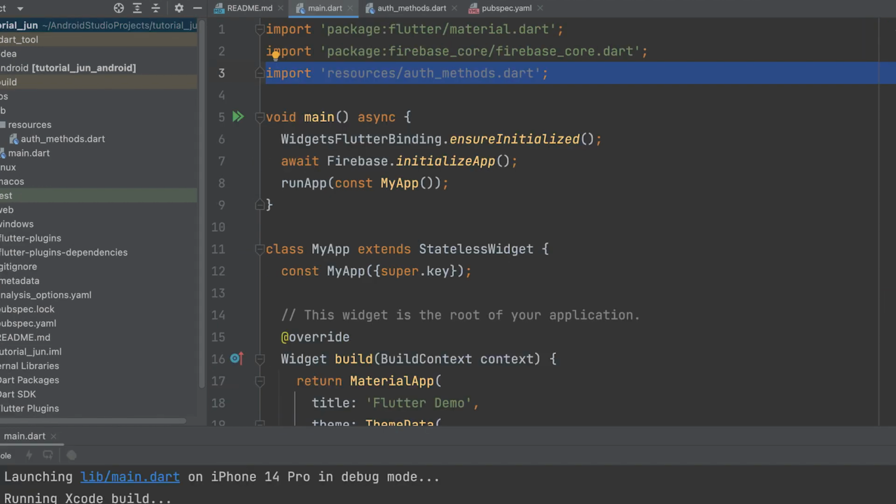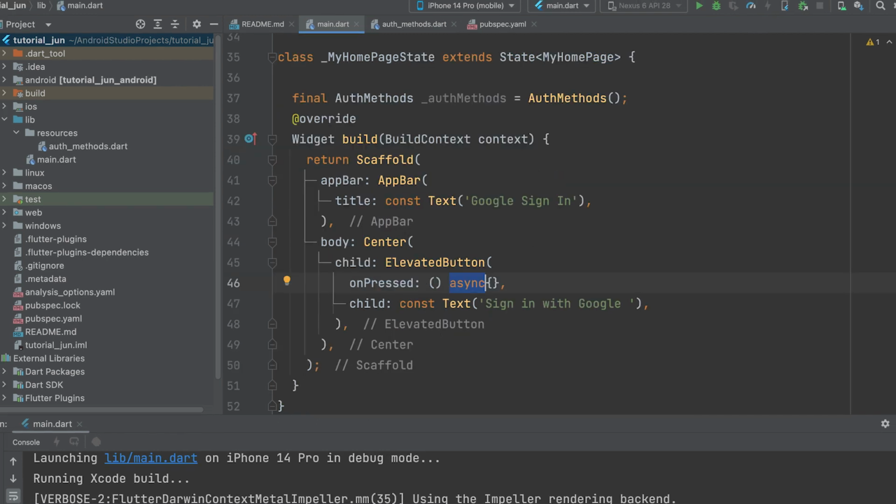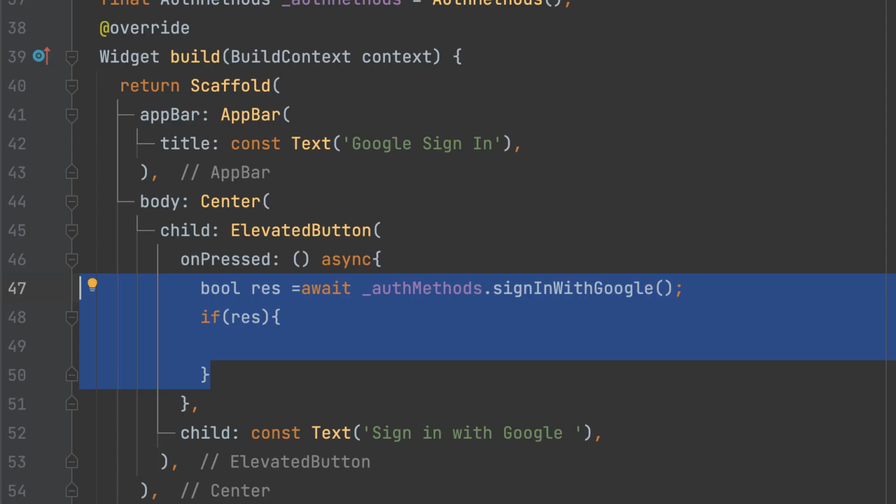Open main.dart. Import the auth_methods.dart file. Create an instance of the AuthMethods class. Add an elevated button with onPressed. Make it an asynchronous function. Call the signInWithGoogle function. It returns a Boolean value that is stored in a res variable.